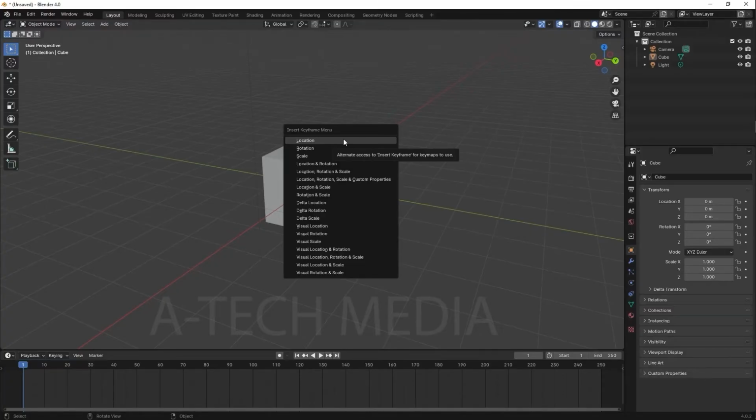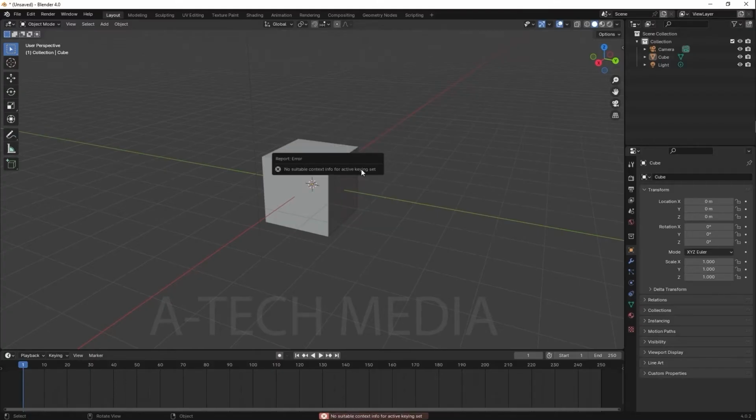Remember, in our theory course, we said that keyframes are records of change, types of frames that record a change in an object. So it tells you what you want to change. You want to change just the location, which is the movement. You want to change just the rotation. You want to change the scale. Do you want to change both location and rotation, or do you want to change location, rotation, and scale? For now, we're going to change all of them. We're just going to select all of them: location, rotation, and scale.